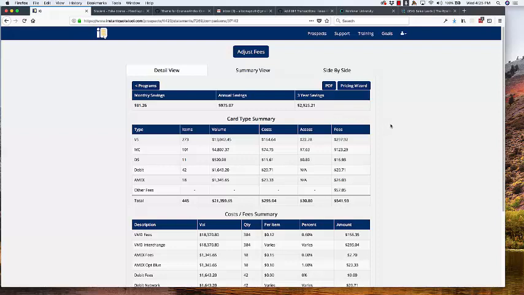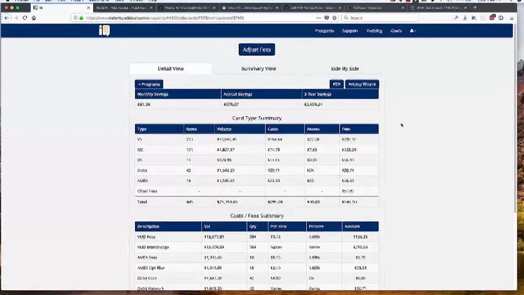Hi, my name is James Shepard, and in this last demo, we're going to show you very briefly how to create a side-by-side comparison.